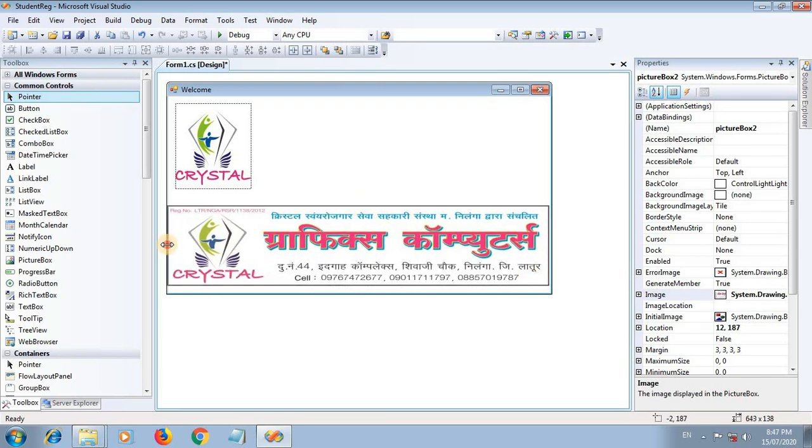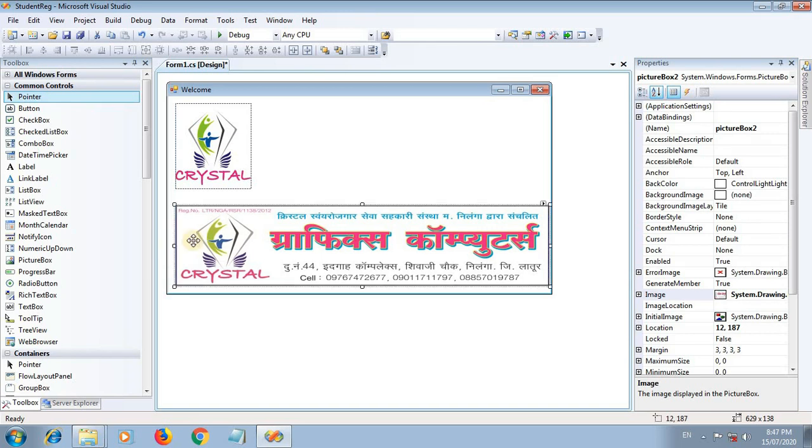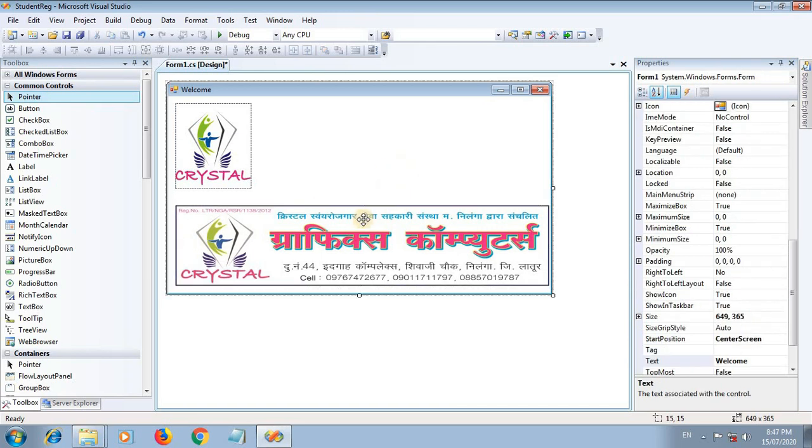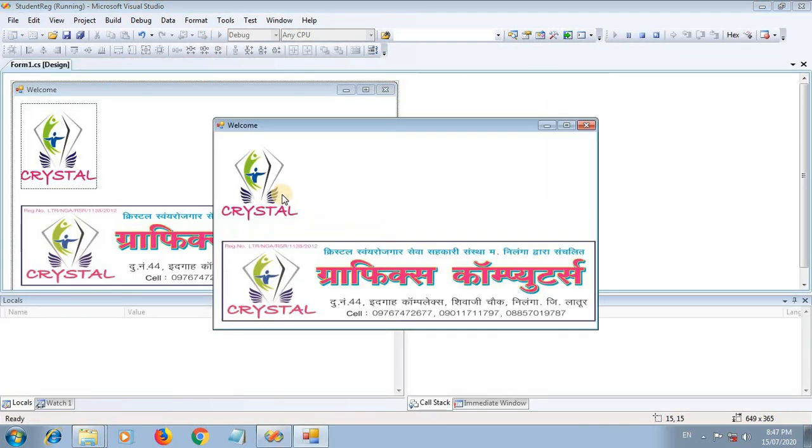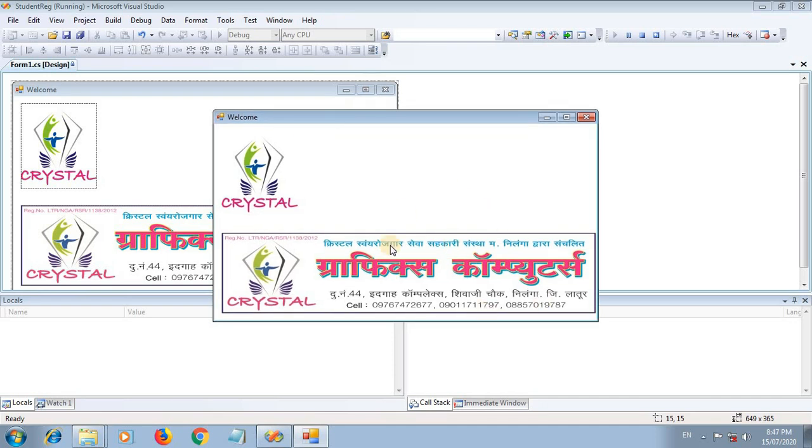Okay, so I am creating just a welcome form. So make sure that your design is perfect. Okay, so this is a welcome screen. Whenever you run this project, how can we run the project? Just click here, start debugging, or just press the F5 key. So whenever you press it, your design looks like this. So this is your welcome form.